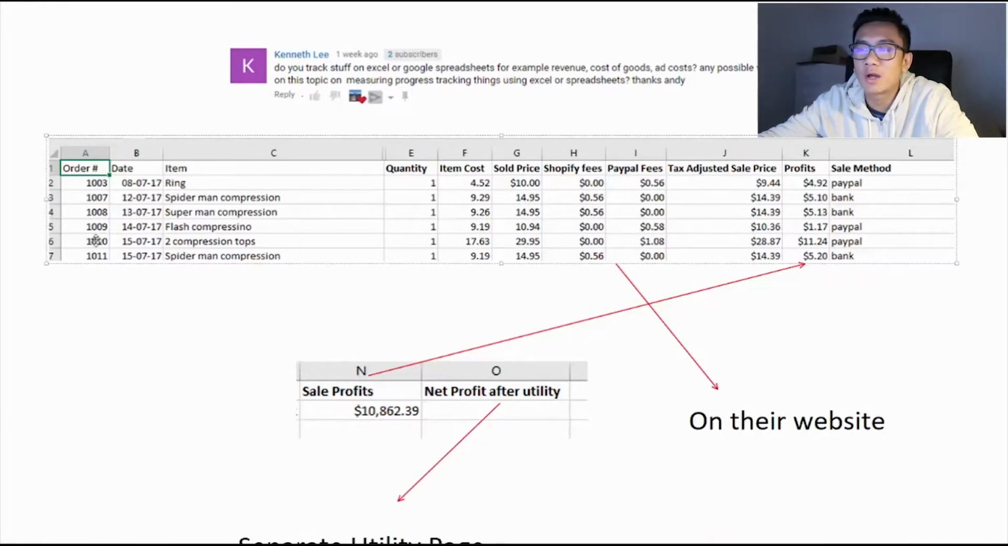How much the order value. If order 110 had 3, 4, 5 different items, I wouldn't write in 4 or 5 different items. If I had time, I would, but usually I just put in the first item, and then in the sold price I put in the total value. And then Shopify fees, I'm not sure what's happening, but it's 0.